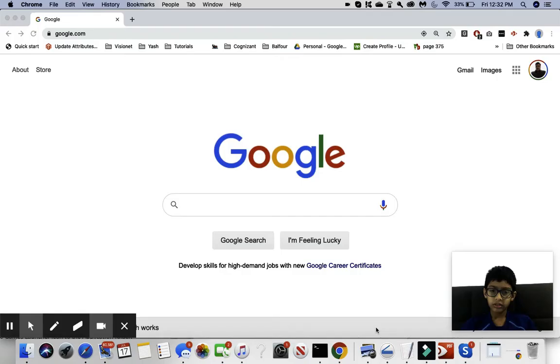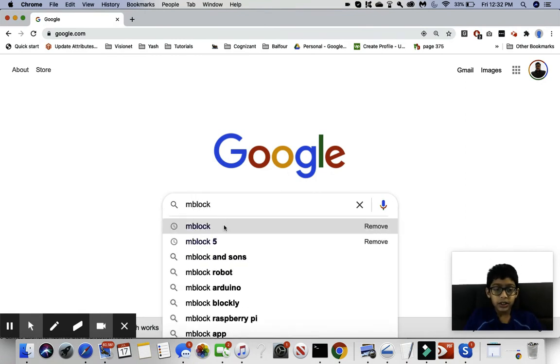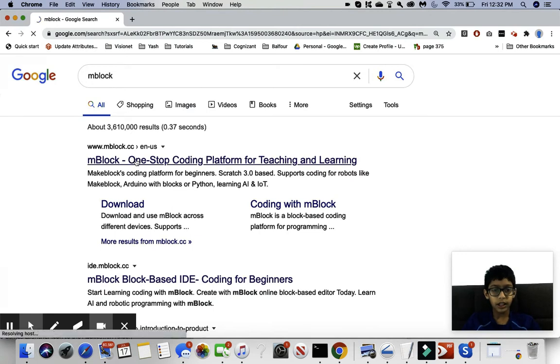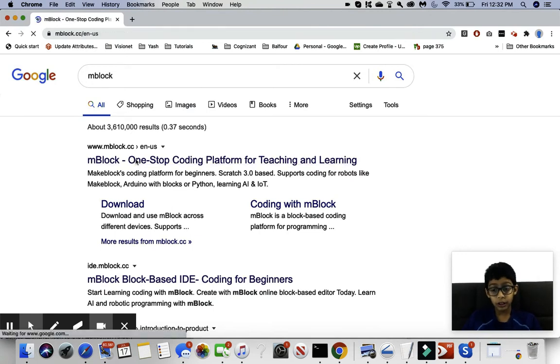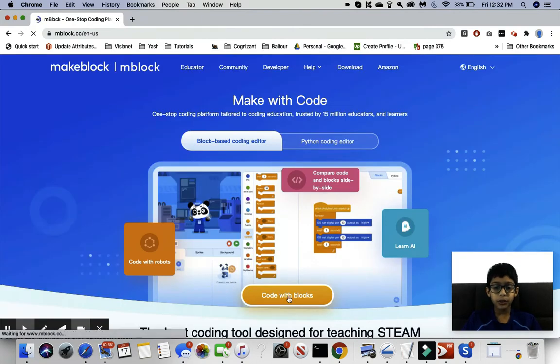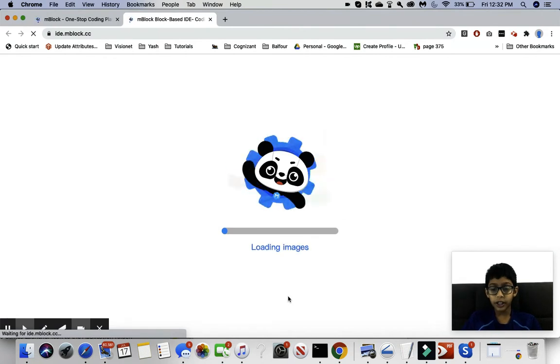Hey guys, so today we're going to be doing another mBlock project as usual. So we're going to be starting off by typing in mBlock. And then mBlock, one-stop coding platform for teaching and learning. After that, we're going to be clicking on code with blocks because we're not going to be coding with Python yet.